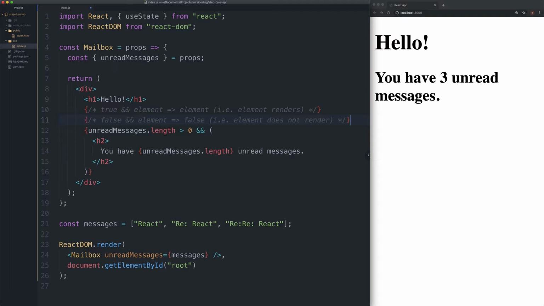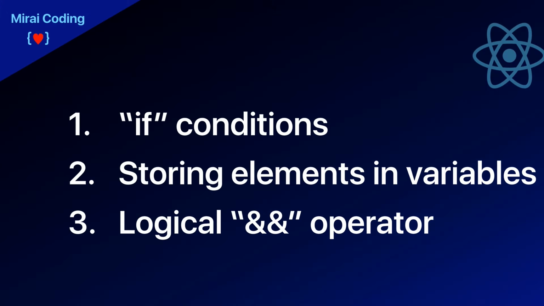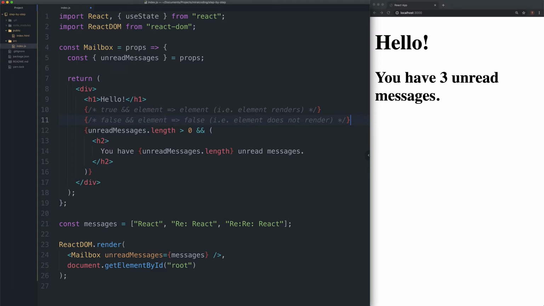To summarize, we showed you how to render elements conditionally using if. We showed you an example of using a variable to store elements to help conditional rendering. Also, we showed you how to use the logical AND operator. In the next video, we will continue talking about conditional rendering.